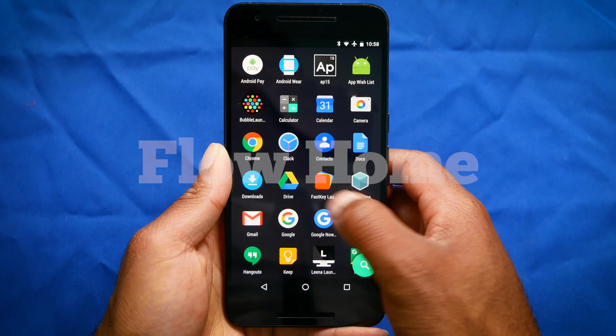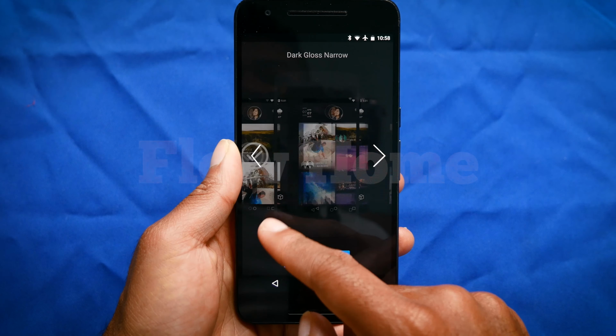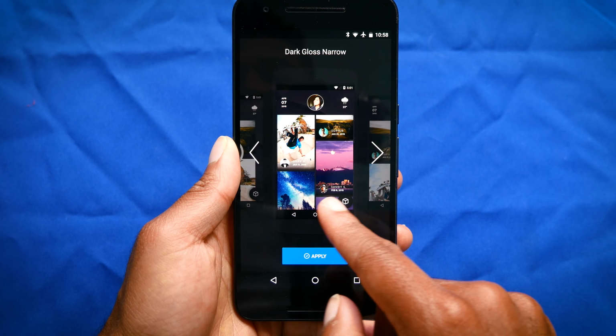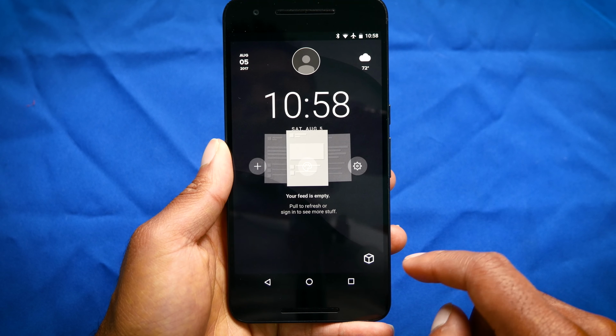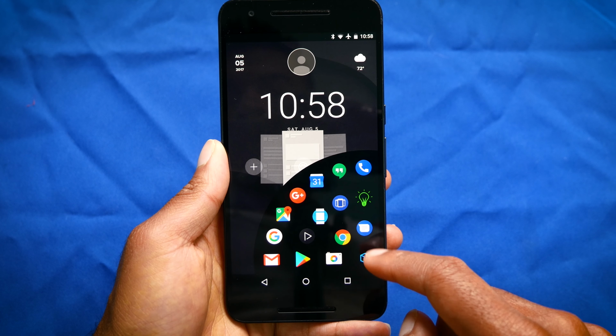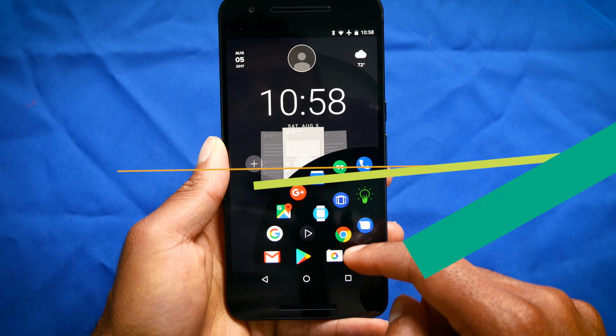It's called Flow Home. And if you ever used HTC's BlinkFeed, it has a very similar feel. You can have widgets on one screen and when you swipe to the right, you have your app drawer. And you can also add shortcuts to your different apps you want on your home screen, and overall, it has a really nice, clean looking feel.